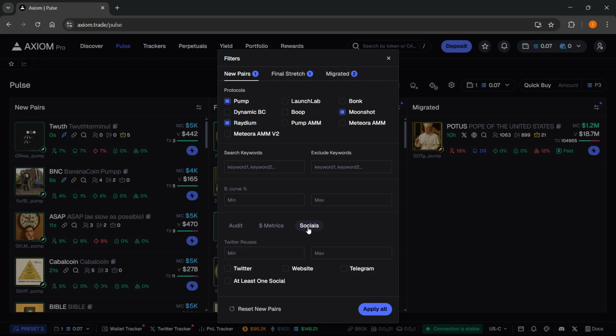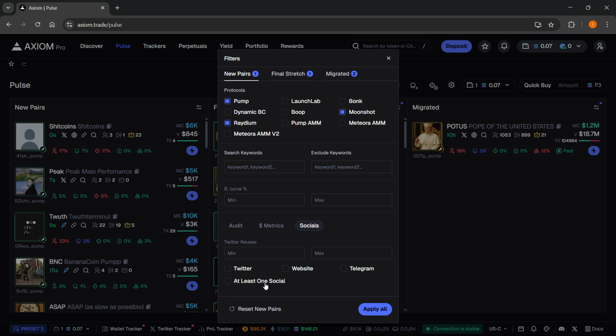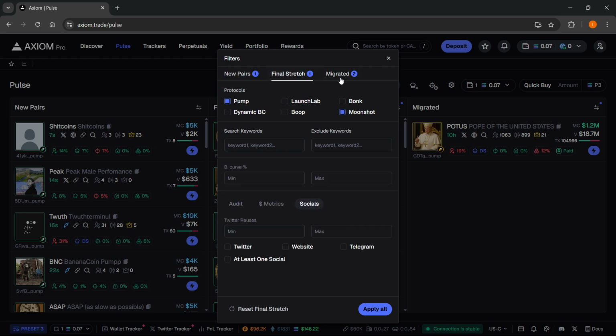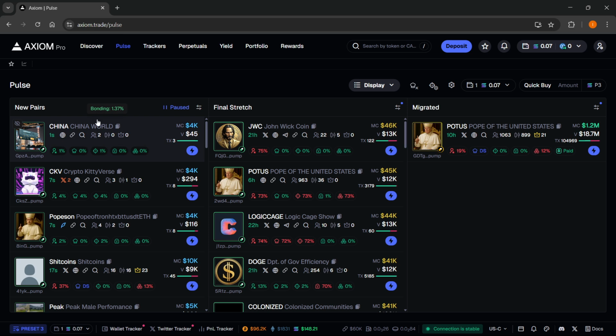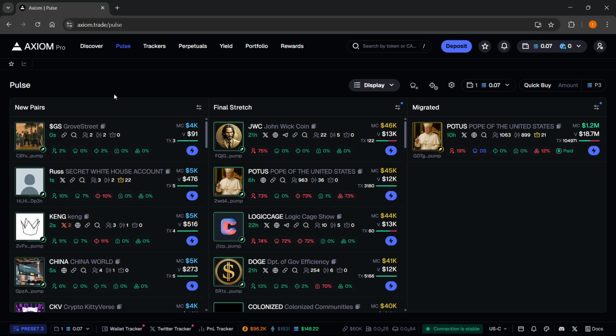Now you also have the socials, and inside the socials you can basically set the Twitter reuses, and then you can set whether the coin has Twitter, website, Telegram, or at least one social added. Now, you can do this for new pairs, final stretch, and the migrated coins, and then basically just use it once you are trading. This is already a great thing, of course, if you want to filter out a few of those scams. Now, of course, 99% of the coins are still going to be scams, so be very careful. However, it's going to help you filter out some of them.